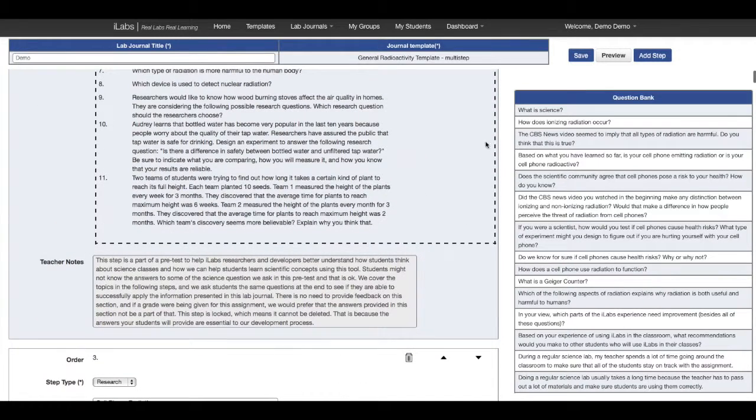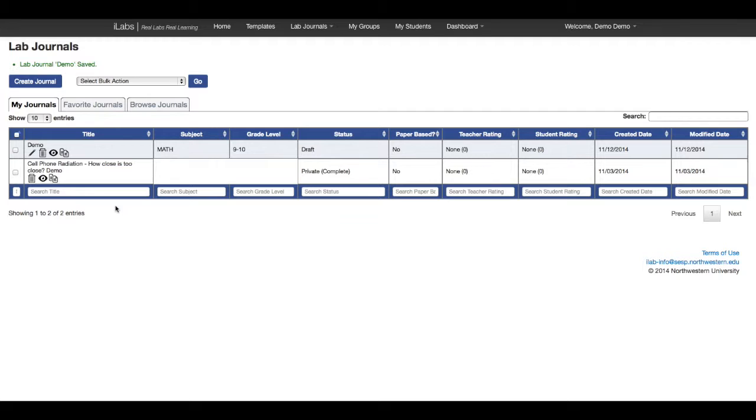Once you're done editing a journal, select Save. And this message will appear to let you know that your journal has been saved successfully.